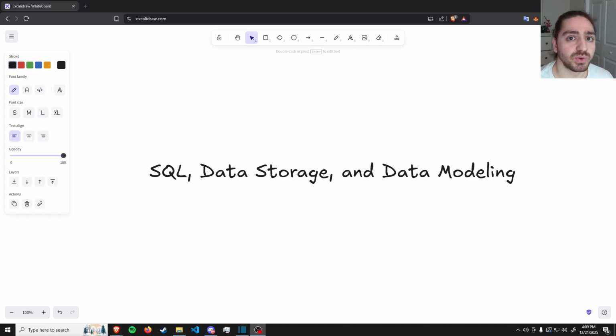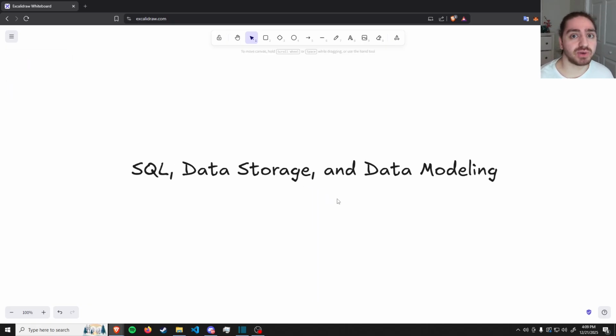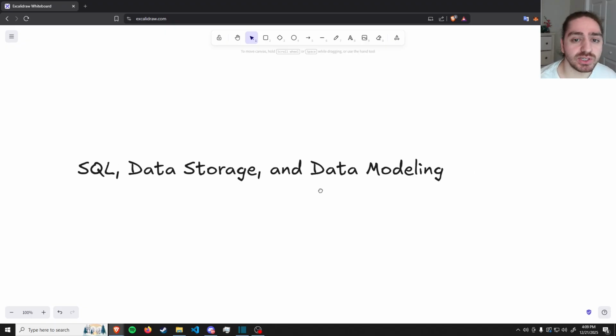So in this section, we're going to talk about SQL, data storage, and data modeling. And I'm really excited to teach this. This is one of my favorite topics in computer science. And this really applies to everything that we use technology-wise. And whenever I experience or see systems in the real world, I always think to myself, how could I model this data? And so let's talk about that.